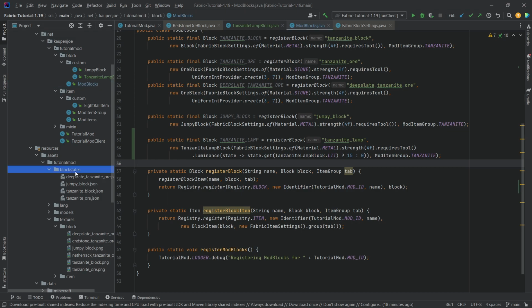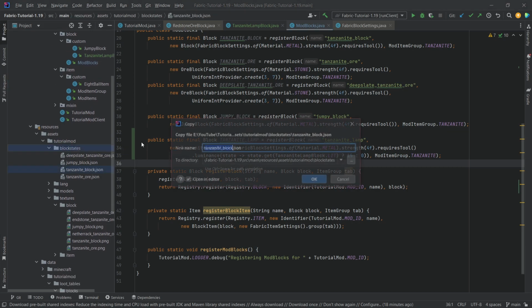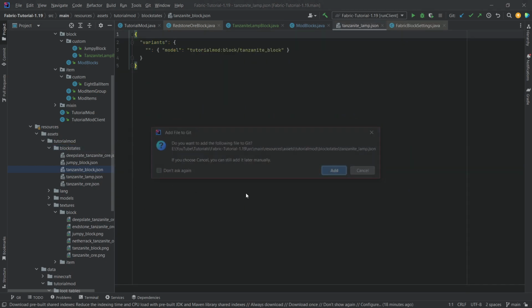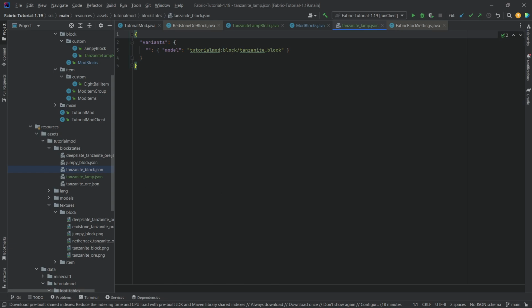Right, continue along, and now how does the block state JSON file look like? Well, let's just copy over the one from the Tanzanite block over here, drag it into the same folder while holding control, and we're going to rename it to tanzanite_lamp.